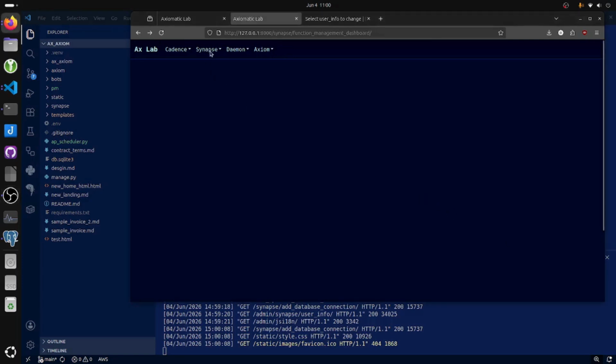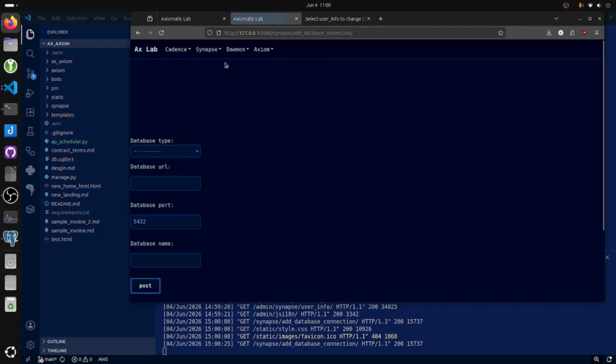Let's start by onboarding some local databases that we have. In this case, we're going to go with some SQLite examples, but as you see, we also support PostgreSQL and other types of databases.